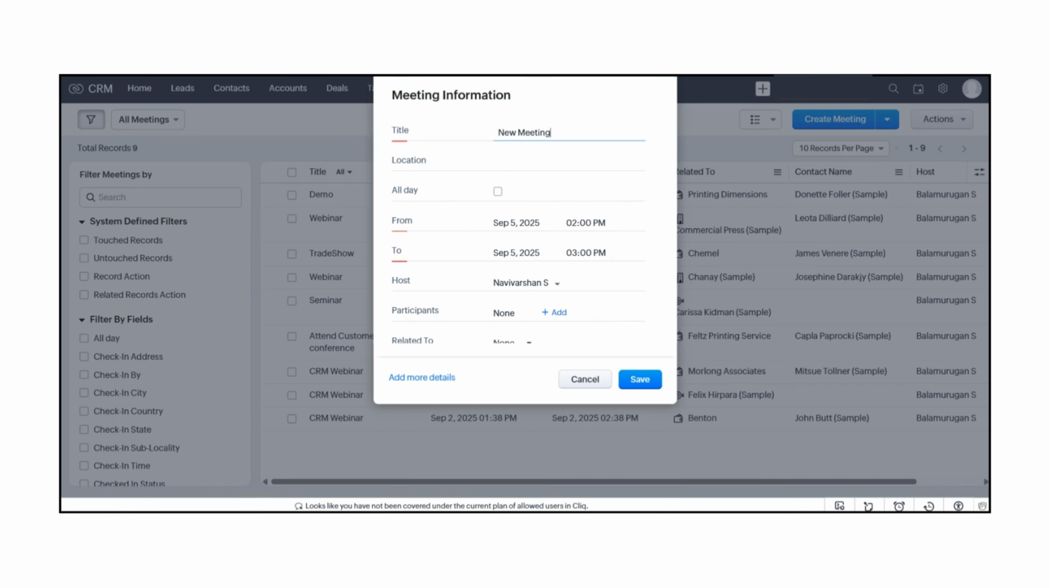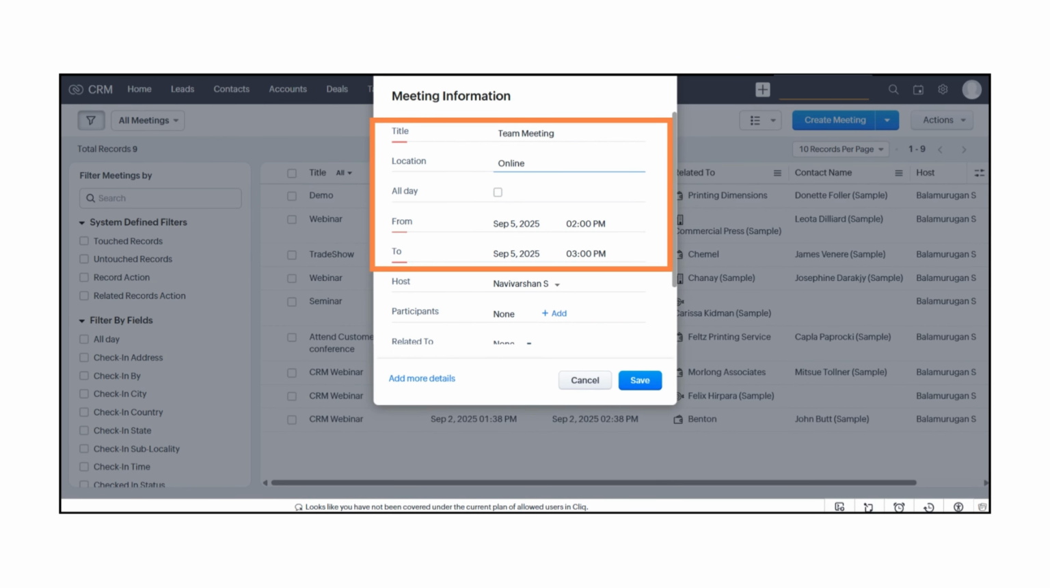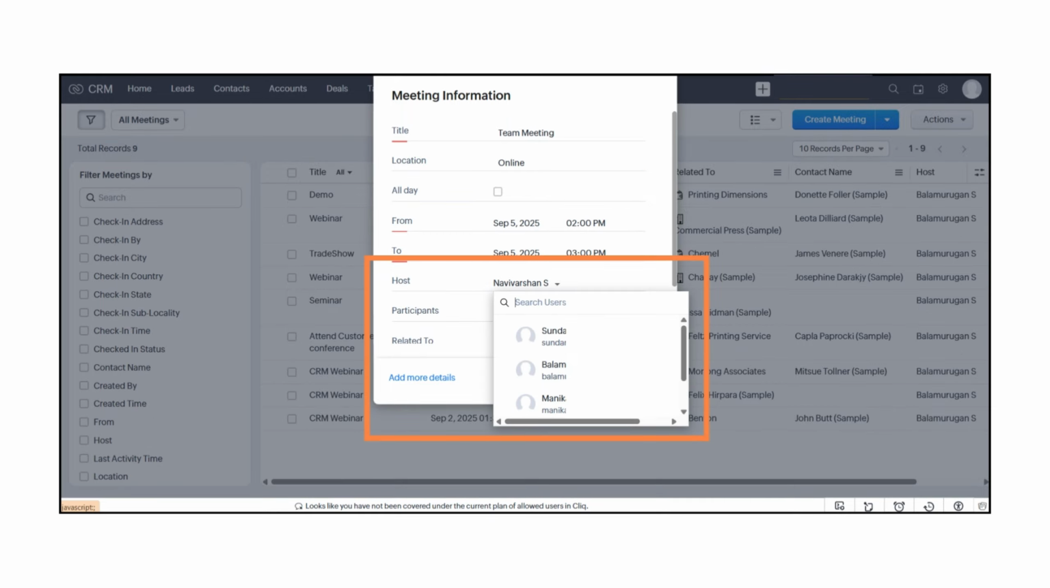A form will appear where you can enter the meeting details. Start by adding a title for your meeting. You can also add a location or mark it as an online meeting. You can set it as an all-day meeting or choose the start and end time. By default, you'll be the host, but you can also assign another team member.